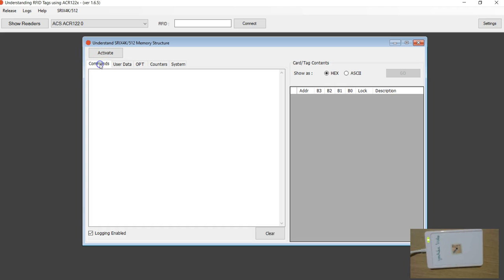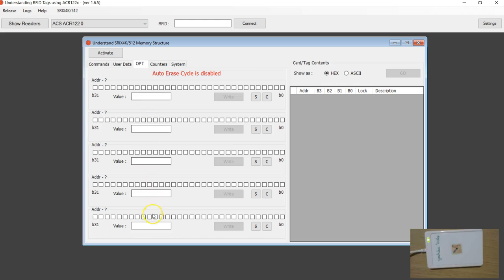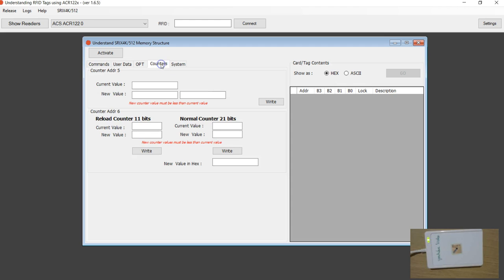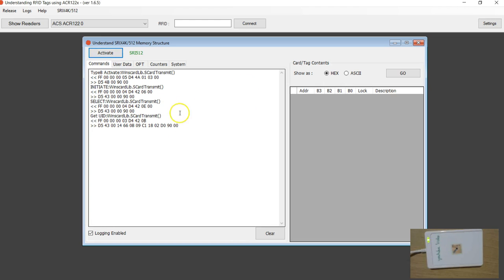In this tab you're going to see all the commands that are used in ACR122U, and this is going to show you the user data. You can modify user data. We have got 5 OTP blocks, and the counters and the system area. So first thing you're going to activate. Now these are the various commands. Okay, first I will show you how to use it, then I will go back to these commands.